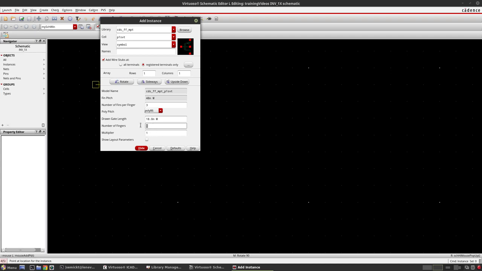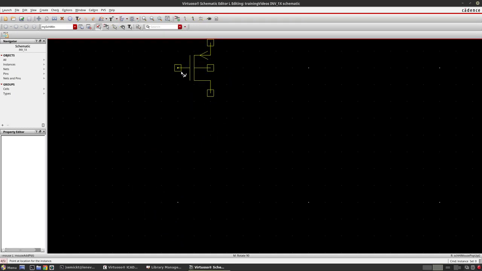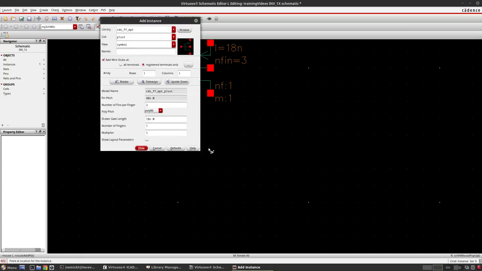Then this is about the number of fingers. I will keep it to one. If you are doing a multi-fingered transistor, then you can increase the number of fingers to the required number here, and then it will start showing layout parameters. So since we are doing schematic, we need not worry about this actually. So we can keep them to the default as of now, and I'll click on hide. So I'll keep my PMOS here, and then I have to instantiate my NFET. In fact, this is PFET, and that I have instantiated.